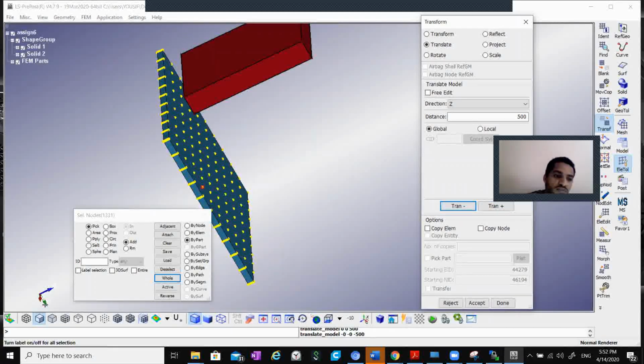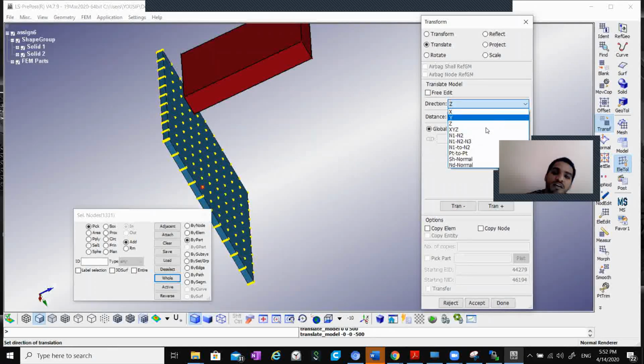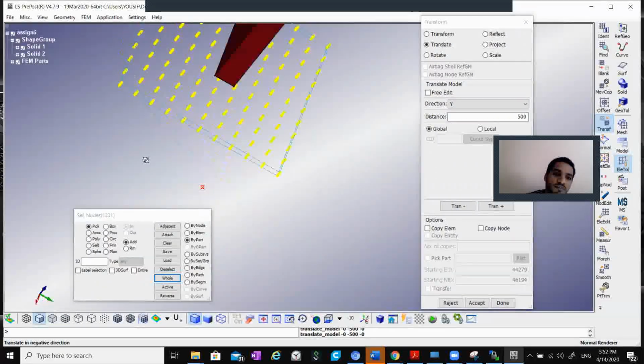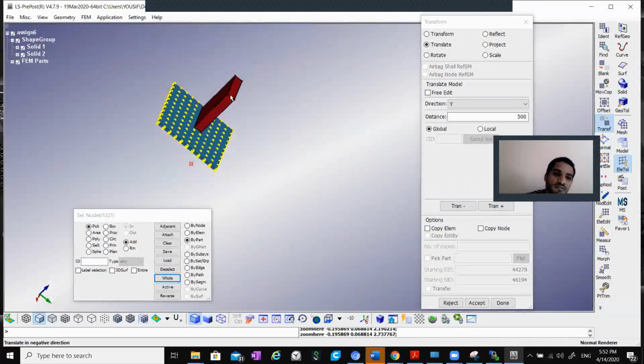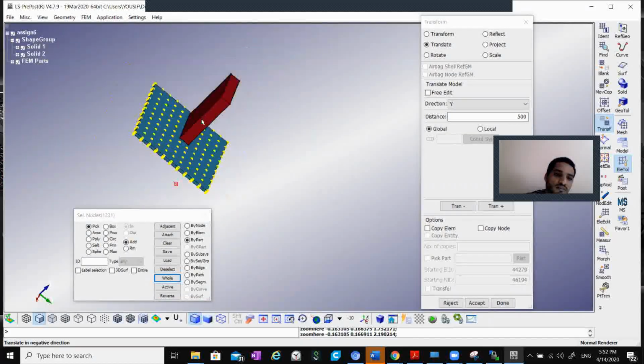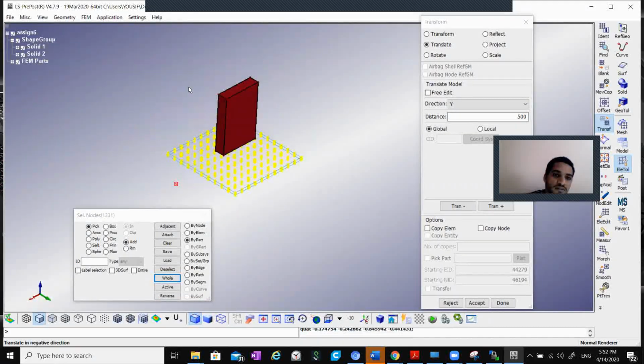So if we go into Y, we want it to be higher. So we go to Y, and then if this is Y in the down direction, if I press minus, it's going up here, right? So now we have the wall, right? So it's just easier this way.